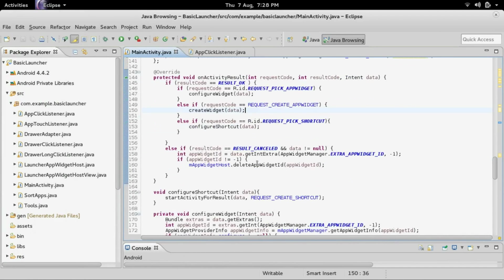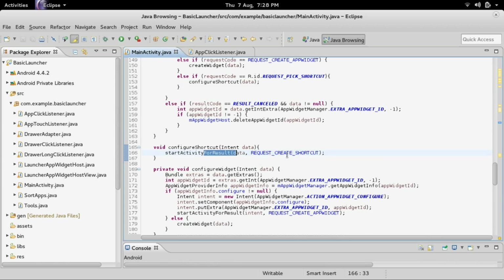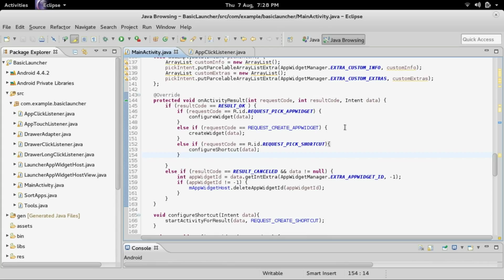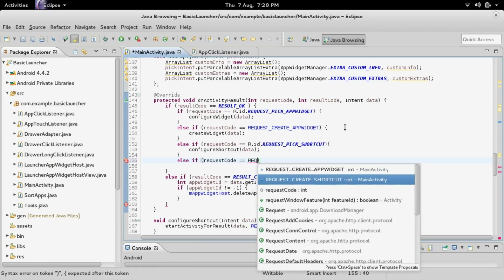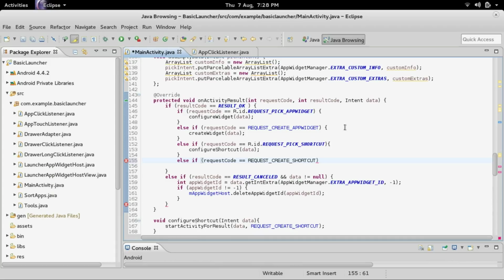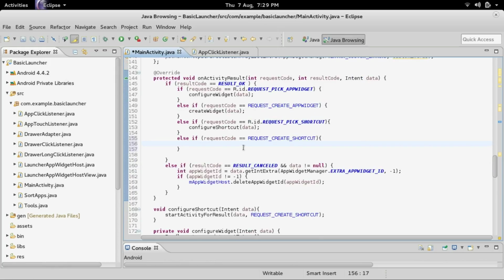Now that we got the configure shortcut method finished, we need to add the request create shortcut after that activity for result is called. So in the onActivityResult, we can add an else if and say request code equals equals request create shortcut. And then we will have to create a method called configure or create shortcut. We can just call it right here, and it's going to need the data.